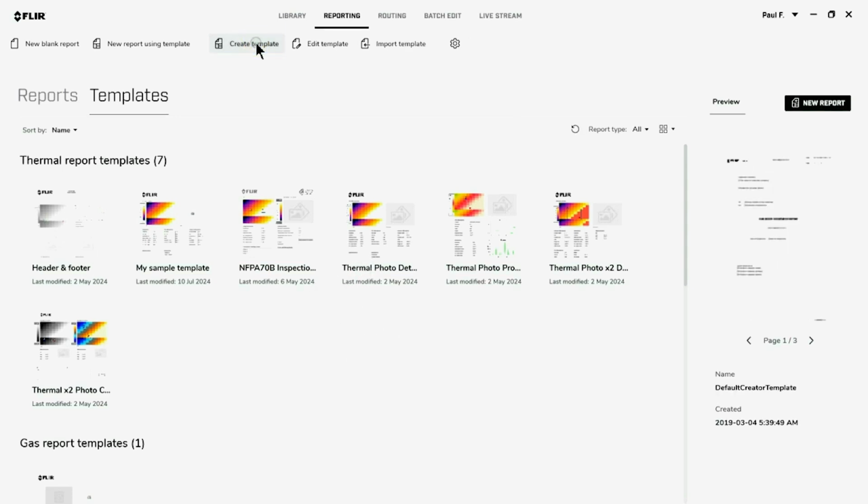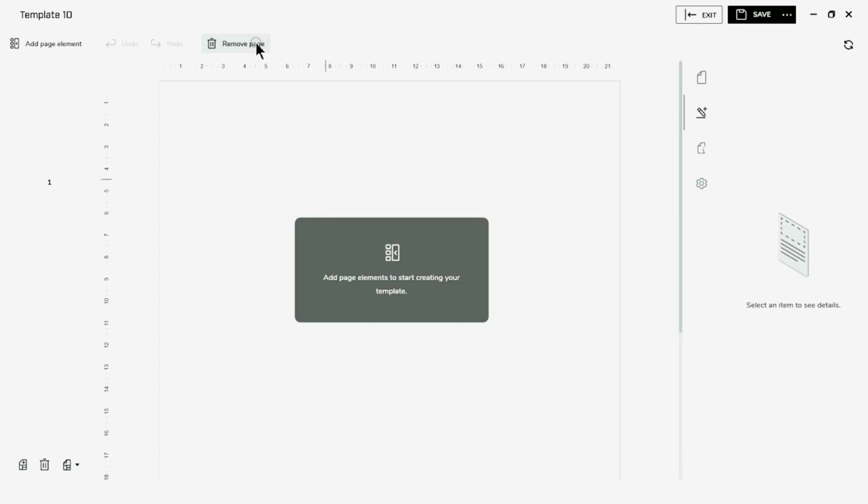In this module, we're going to create a template from scratch. Select Create Template option. We now have a blank page. This is the analysis page. This analysis page is the heart of your template. In the subsequent report, the analysis page will be repeated for every infrared image you send to the template.